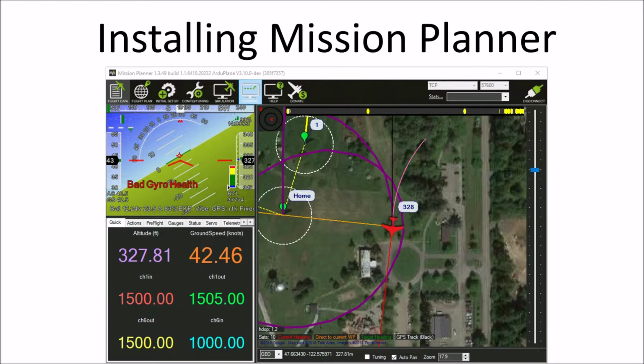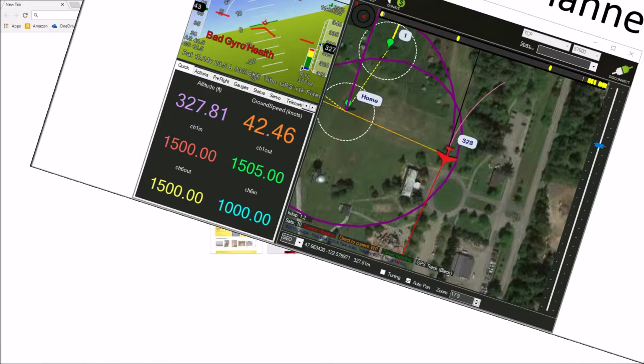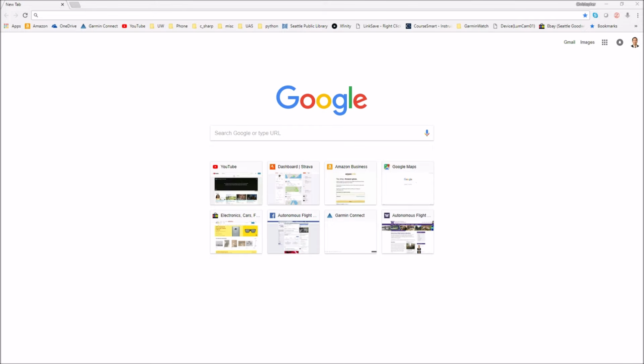Today I'd like to talk about installing Mission Planner, which is a very popular piece of ground control station software that can be used to interface with a variety of unmanned systems. Alright, so let's first go ahead and find the Mission Planner website.